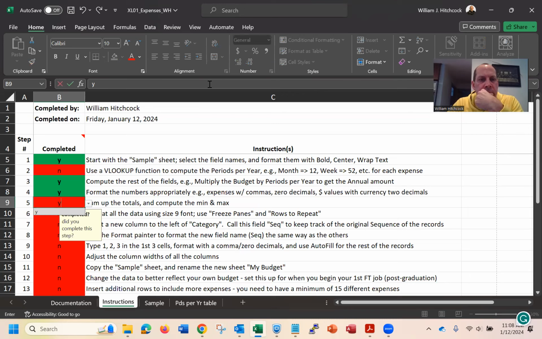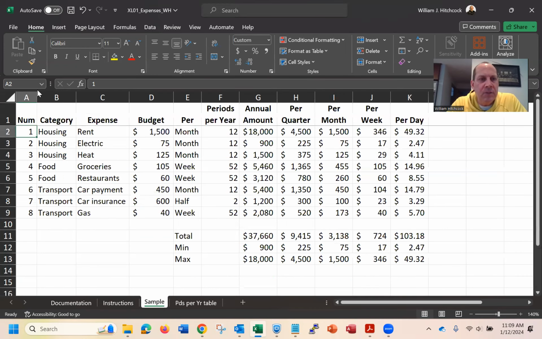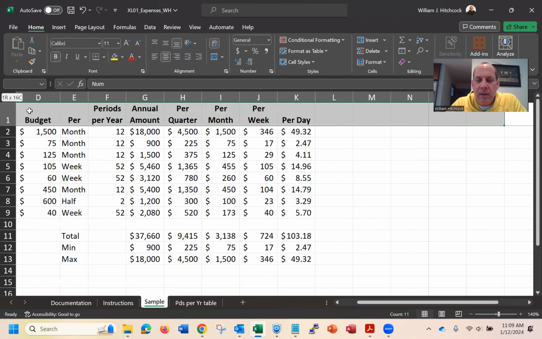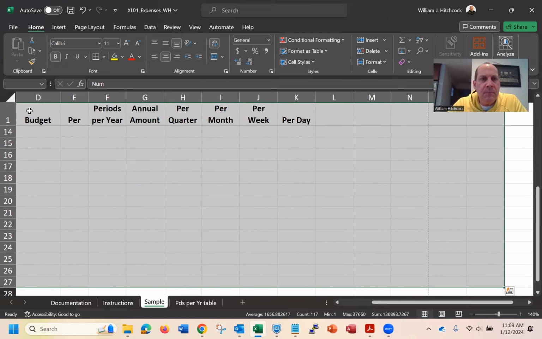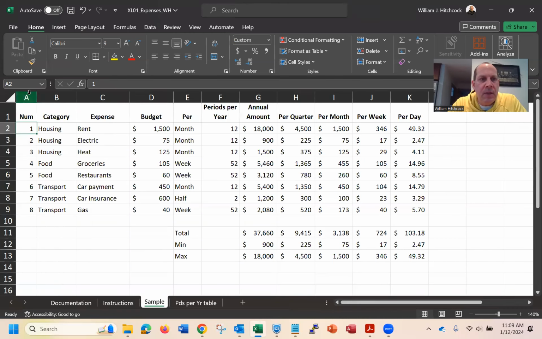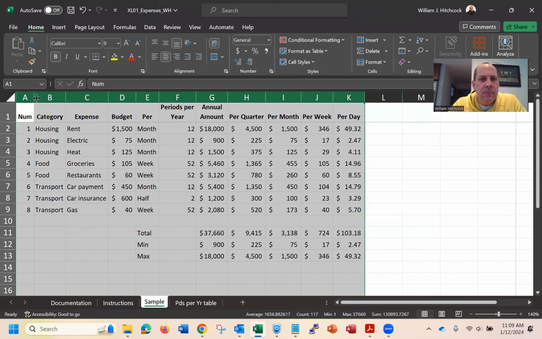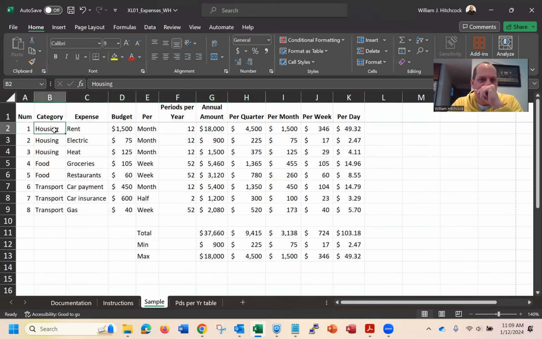Let's see. Formatting the data. I don't think I did size 9 font yet. So we should maybe go back and do size 9 font. So we'll highlight all this. Let's change the font size to 9. And when I do that, I can probably also adjust my column widths. See how that's starting to look.